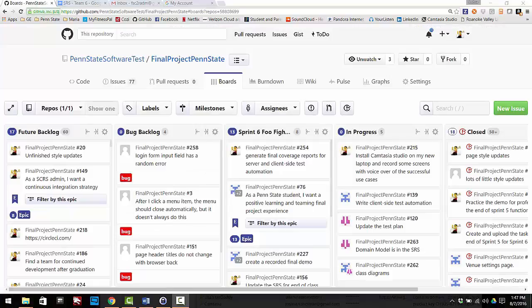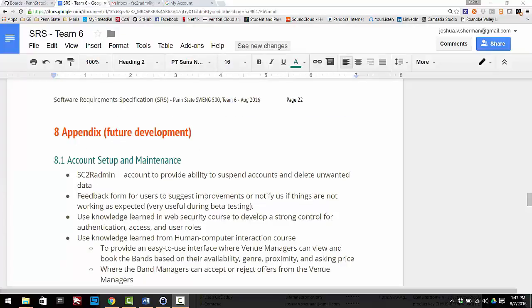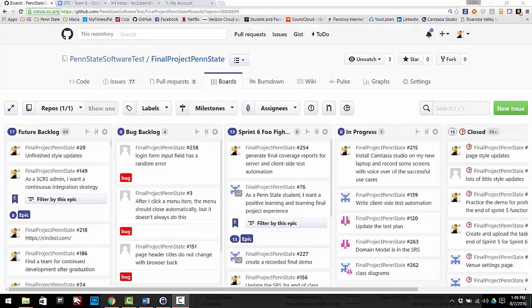So what are the next steps for developing Street Corner to Rockstar? There are a lot of interesting ideas and tasks that we have accumulated along the way. These are currently listed in our repository ZenHub tool here under the bug backlog section and future development section, as well as quite a lot of detail is provided in the appendix to our system requirements document for future development ideas.